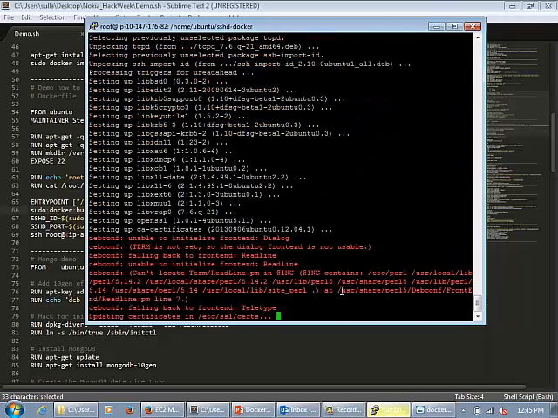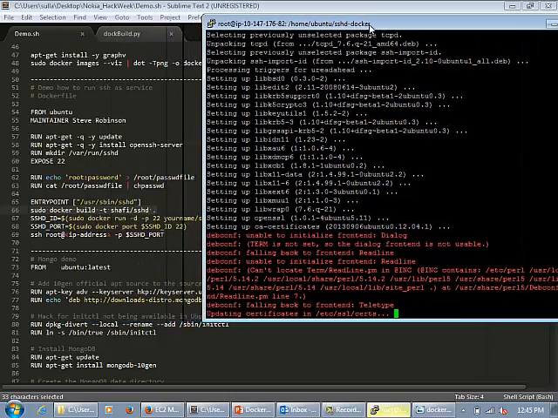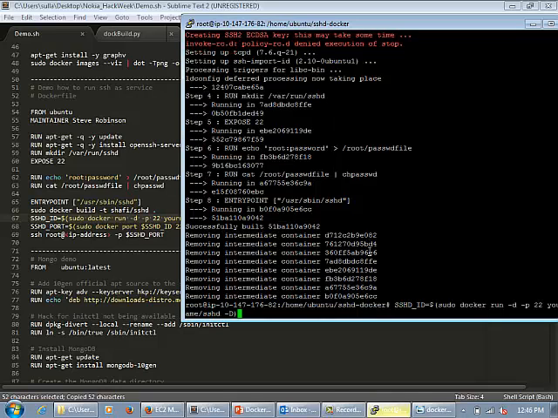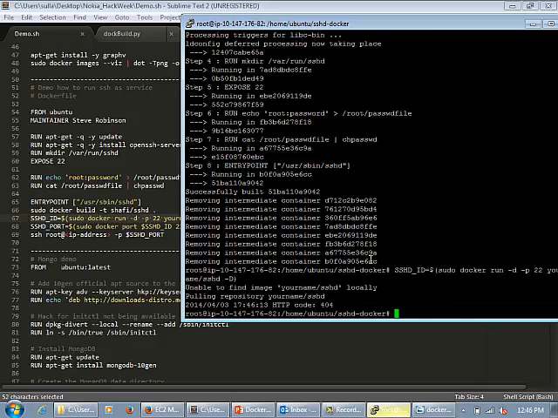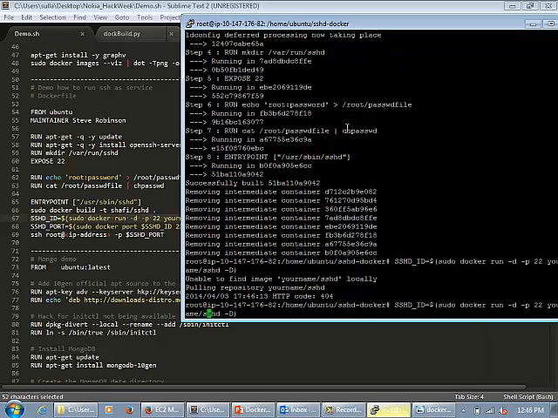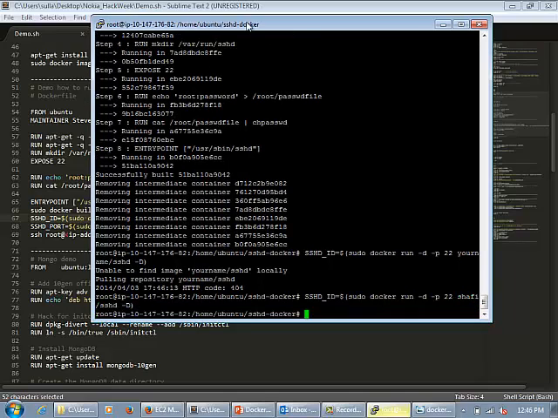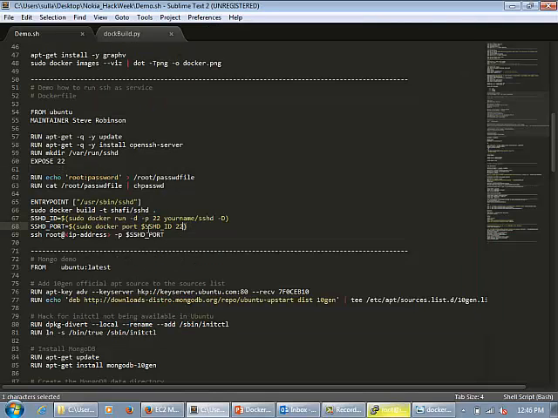And then after this, I'll be able to SSH. All I have to do is run this. I need an SSH ID and then the port. See, as I told you, it removed the intermediate containers because they're not needed. So I got the SSH ID, the container ID, with that.